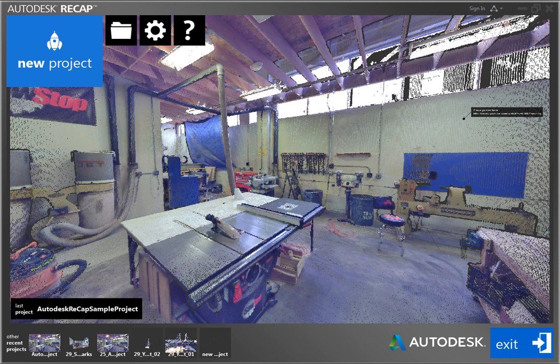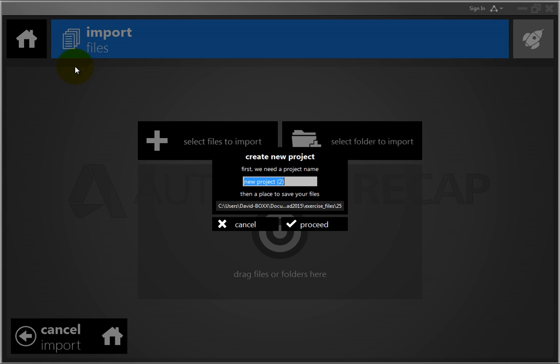For example, to import and index scan files, on the home screen, click the New Project tile. To create a new project, you must first enter the name of the project, and the program offers a default file name. Type gas station. Then, you need to specify where you want to save your files. You can click in this field to open a Browse for Folder dialog, or simply click Proceed to let Recap use its default Import-Export folder. Click Proceed.